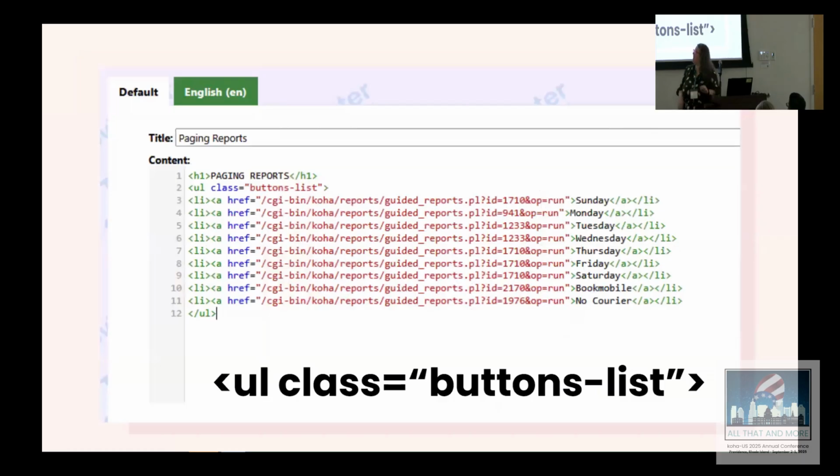And all I did to do that is, under that UL, I added the class buttons list, and that's what made it have those gray backgrounds. And when you click on them, they change to a different color. So just like all of the gray buttons that you find in Koha.